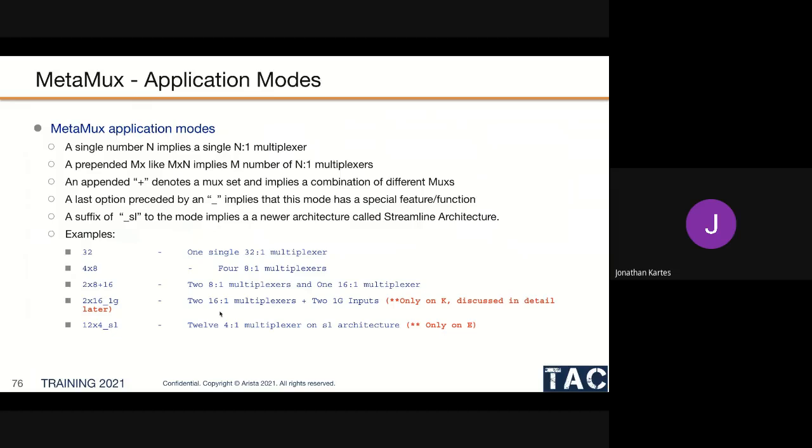Some example application modes are in front of us here, and we looked at this in the CLI a little bit yesterday. This top example is a single 32 into 1 multiplexer. We take 32 inputs and multiplex them into a single output. If you see a prepended thing, actually, that's not prepended. I don't have a prepended example.